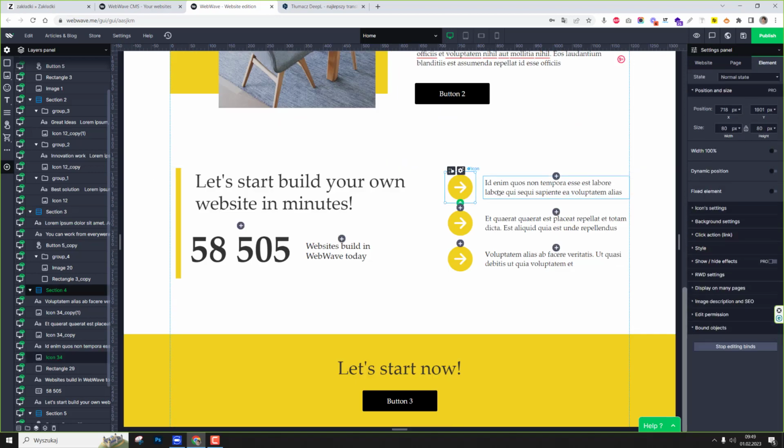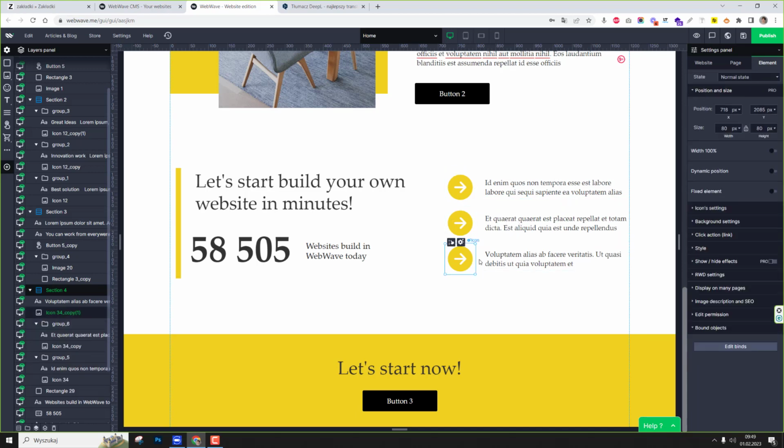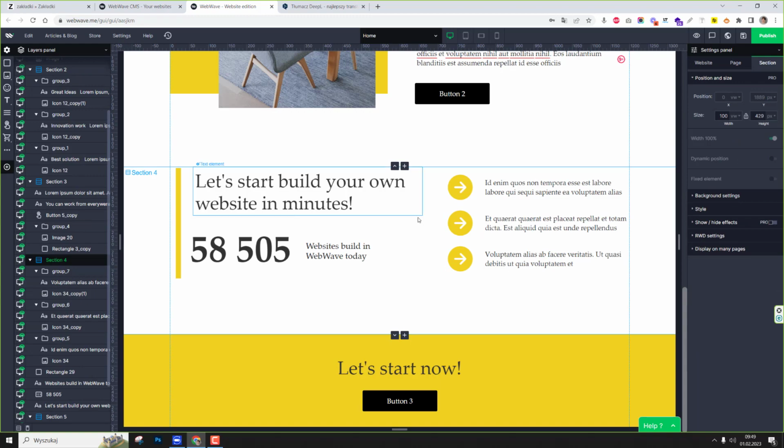In section 4, I will group only the arrows with the texts. It will be 3 little groups and we can connect them as well. Section 5 I leave as it is.